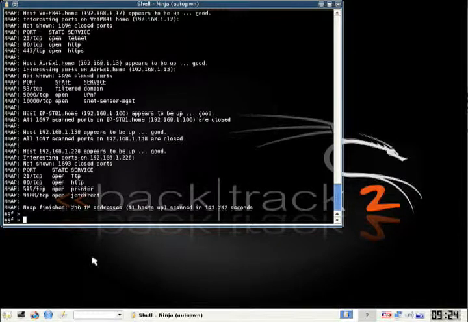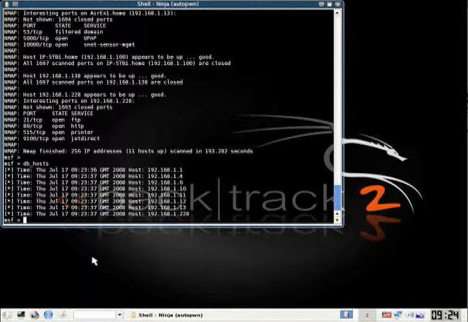Alright, so now that Nmap's finished, we can type db_hosts, and see all of the new hosts that have been added to the database. Alright, now it's time to run Autopwn. In order to run Autopwn, just type db_autopwn.